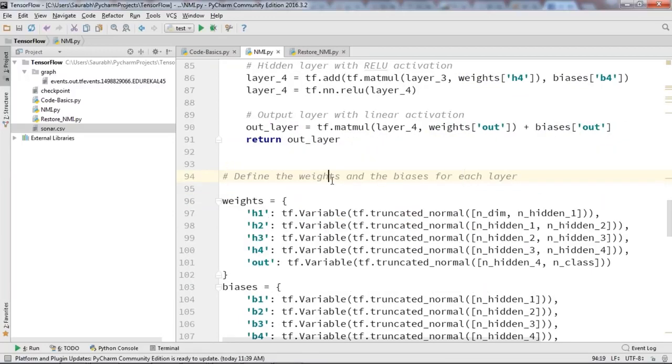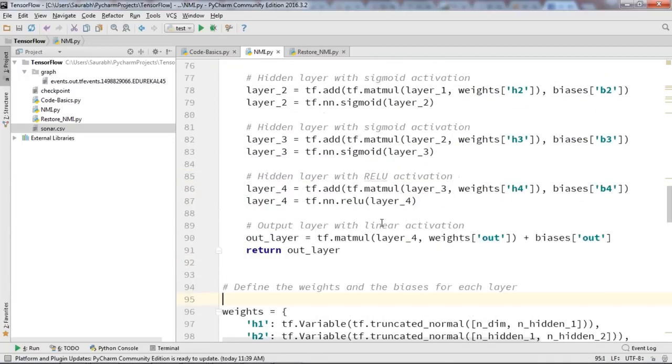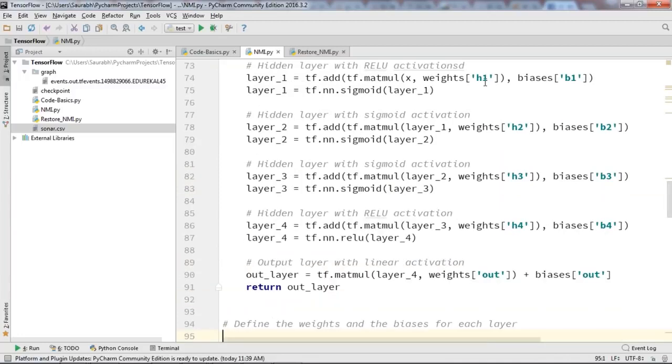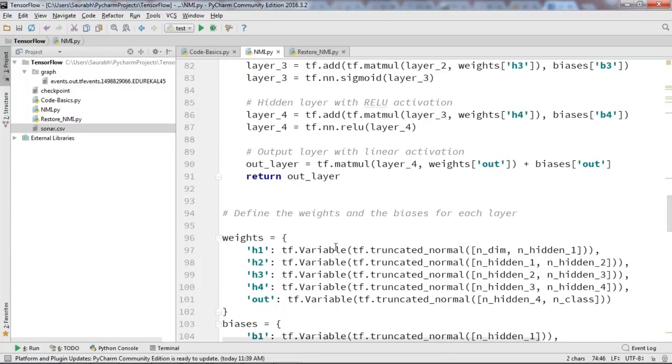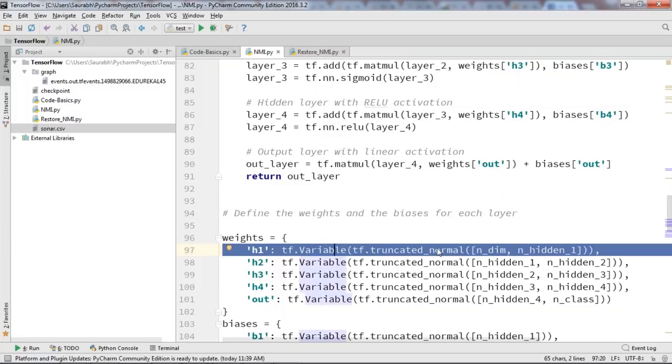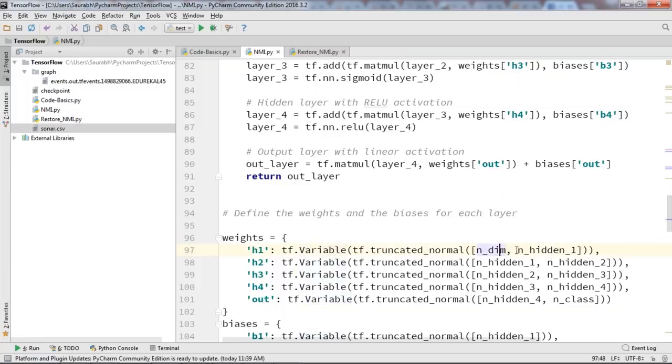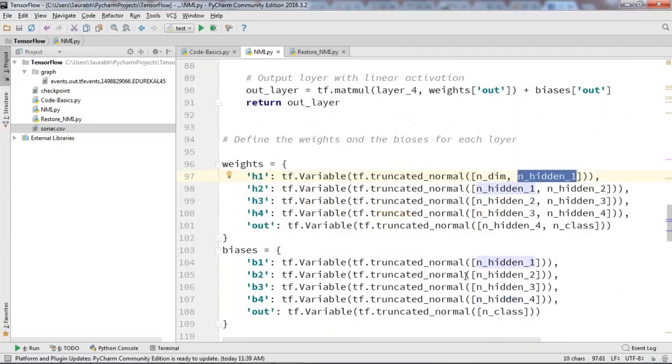Now we need to define weights and biases for each layer. So h1 is the weight for the first hidden layer, and we're going to define that. It'll be a variable, and it'll be a truncated normal of n_dim and n_hidden_1, which is nothing but the shape of this particular variable. n_dim we know, and n_hidden_1 is nothing but 60. Similarly for other weights as well.